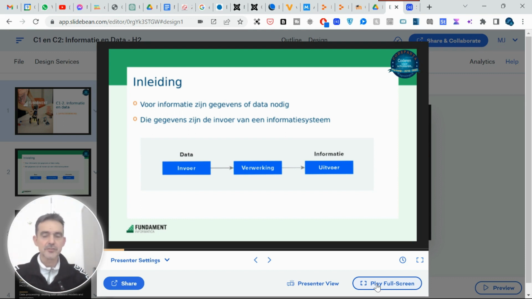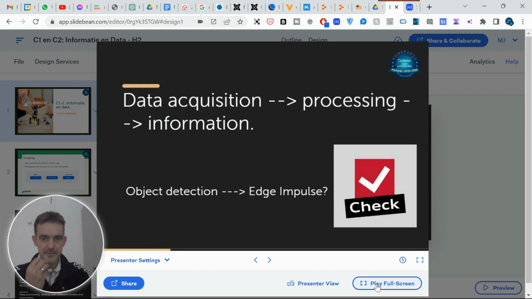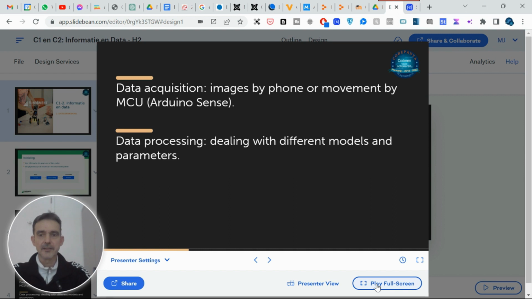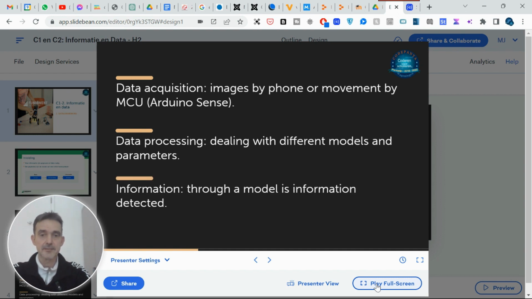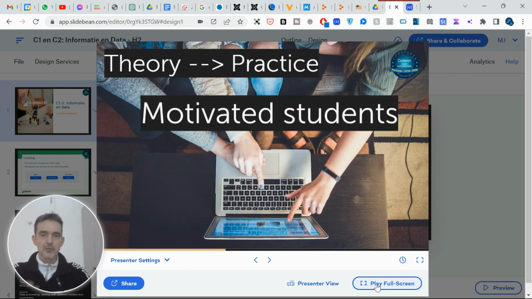Our conclusion: can working with Edge Impulse and giving an assignment about object detection help the students to understand a theoretical subject like data acquisition and data processing leading into information? The answer is yes, because the theme is covered in the sense that data acquisition is covered by gathering images by phone, or by gathering movement by the microcontroller unit like Arduino Sense. Data processing is covered by using different models and playing with the parameters in the models. And finally, information is processed through a model detecting information. Theory into practice, leading to motivated students.